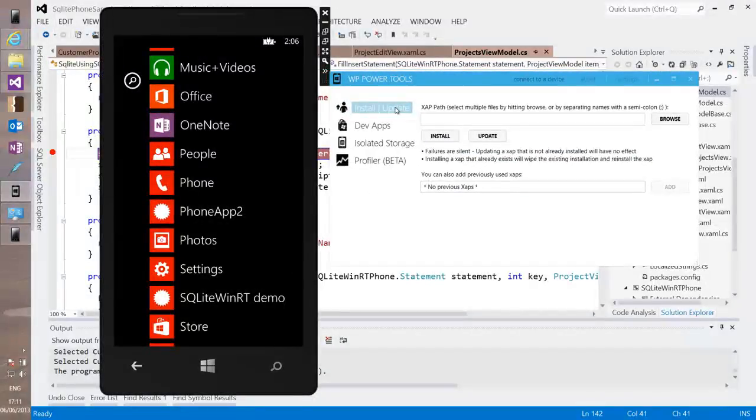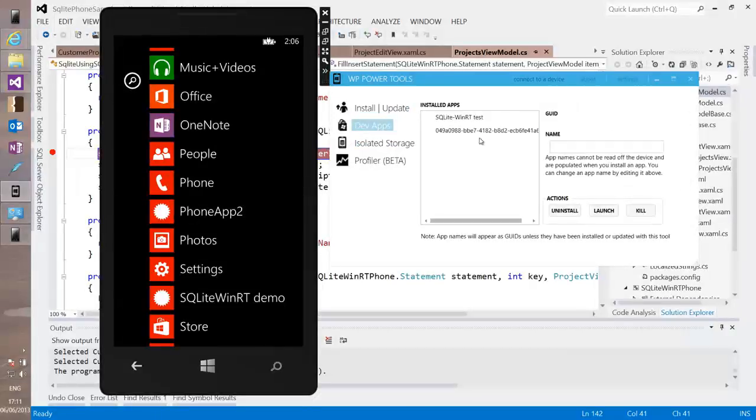And now you can install and update your developer apps using this tool. It gives you a list of the apps that are on it. You can give them a proper name, actually. So normally, when you see this, you just see the GUID. That GUID will be the one I created first. This sample, you won't be surprised to hear, I've practiced a few times, so I gave it a name. This is like a SQLite WinRT test app.